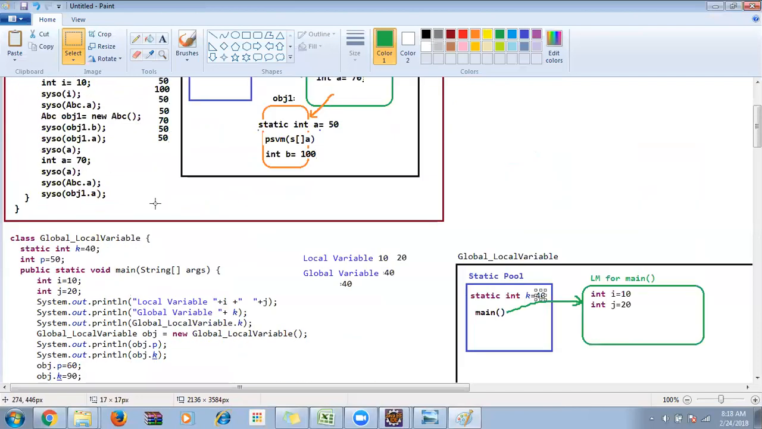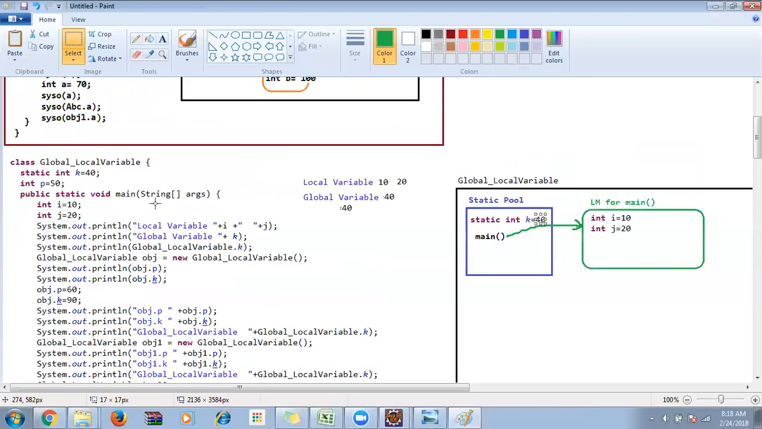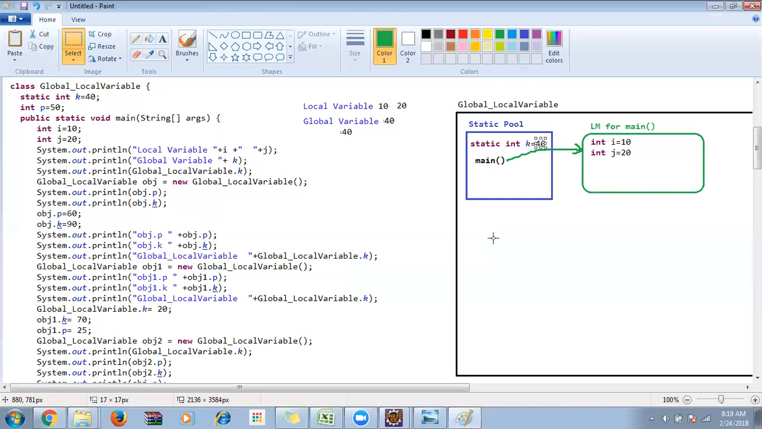So what is the difference, like in line 2 we are printing k with some text, global variable text, right? And the second one is global underscore local variable, where we're using the class name dot k, right? So in both cases it will check within the main first. If it is not there, it will go to static. No, brother, wait.